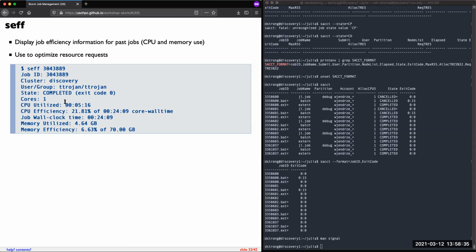So this can be useful in terms of job efficiency. It can help you optimize your resource requests, or it can help you in debugging. In that first example, if you expected your job to use 8 cores, but it looks like it's only using 1 core, this SF output can alert you to that. And then you can go back and maybe make some adjustments to your JavaScript to figure out what's happening there.